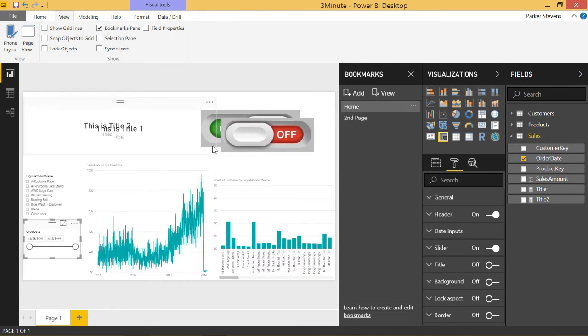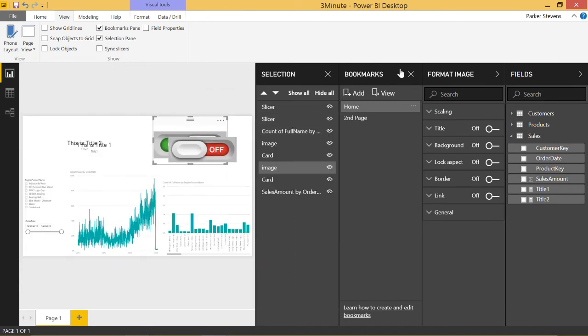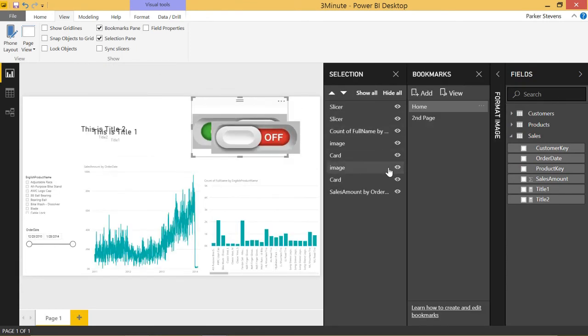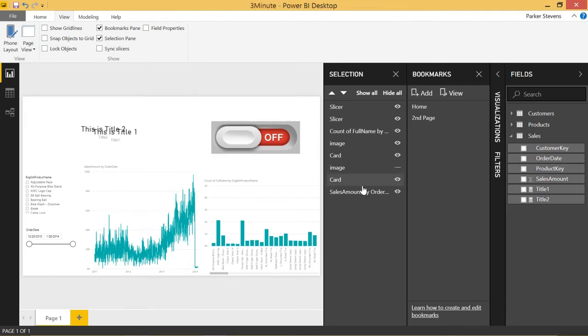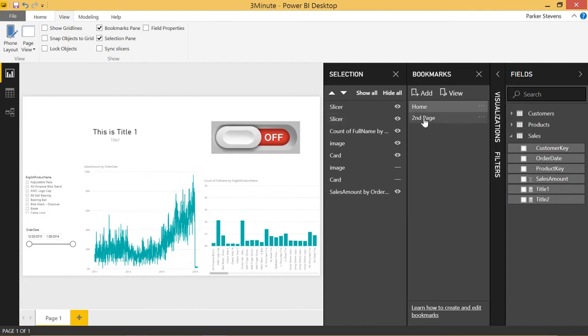Home, we actually have to change again, because now that we added these new visuals, we're going to want to hide them and then update our bookmark. So let's make that smaller. We're going to hide this green image and title two. Let's hide that again and let's update our bookmark. It's very important that you do that. So now when we click on our bookmarks, we have just what we want.